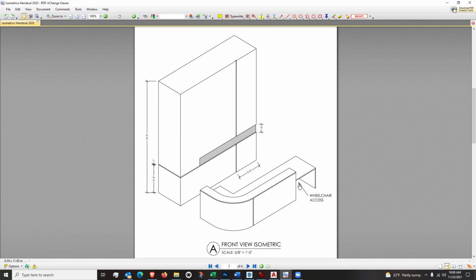In this case, the reception desk is extending beyond the transaction top over here, and it is giving us wheelchair access. When you are doing a reception desk, it is no longer permissible just to have a transaction top with the desk behind it, because if a wheelchair is wheeling up, A, they may not be able to see over the transaction top, and B, they certainly can't reach up to sign in or do anything productive on that transaction top.